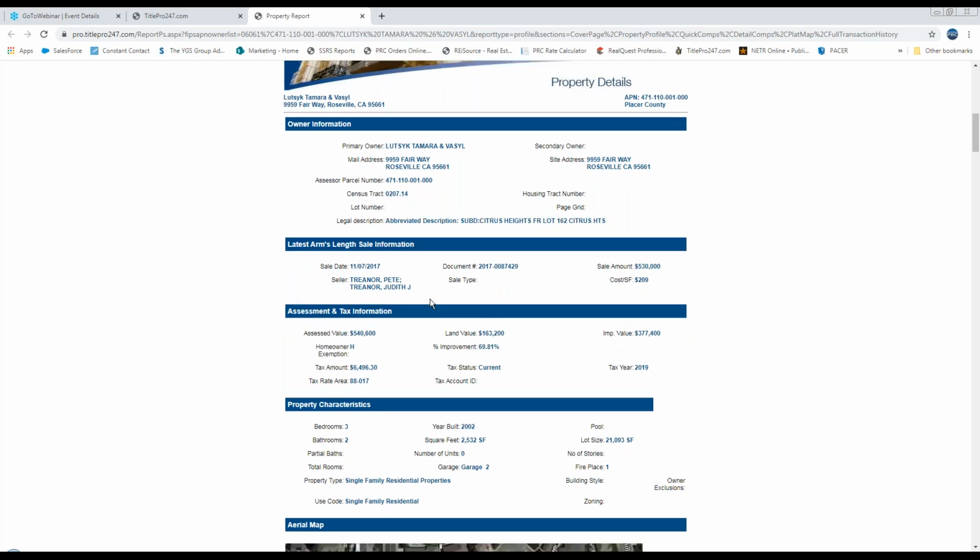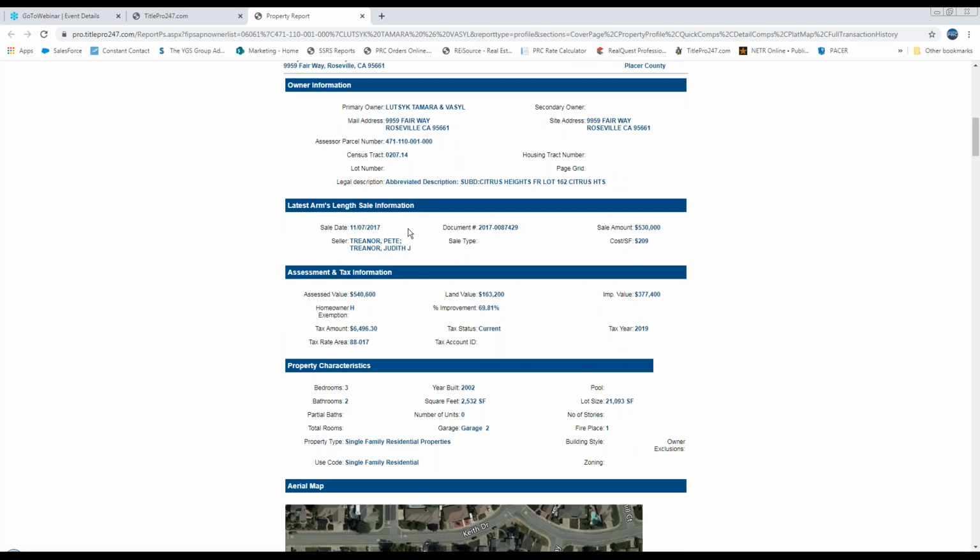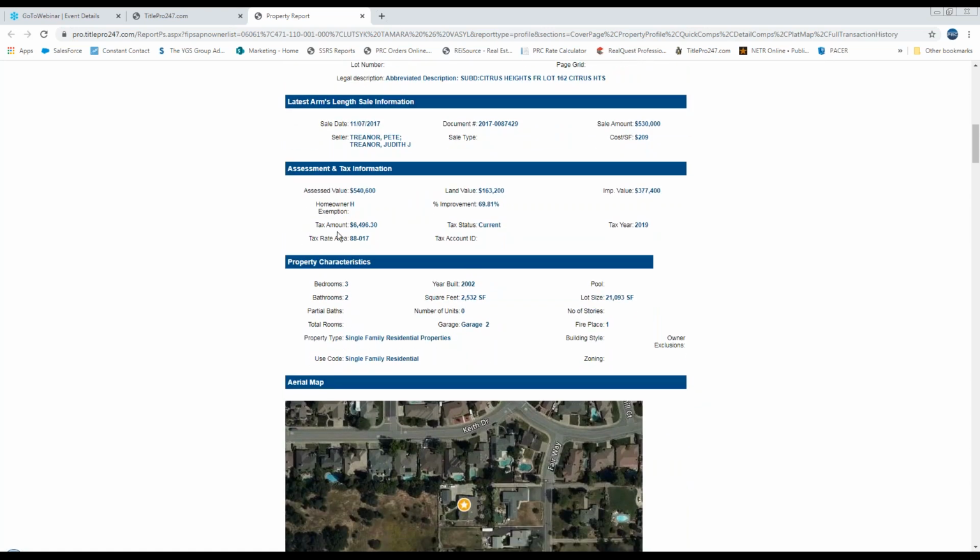Then the next section is going to show you the last sale of record. So it'll have the last sale date, the document instrument number, the sale amount, the seller's information. And then you'll have your tax and assessment information here. So that's going to have your land values, your assessed values. It's also going to show you the current tax status. So whether or not your taxes are paid current, if they're delinquent or defaulted.